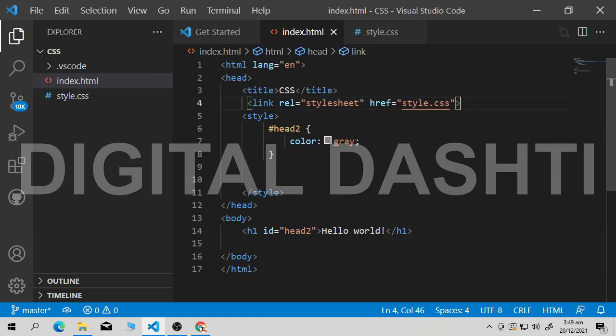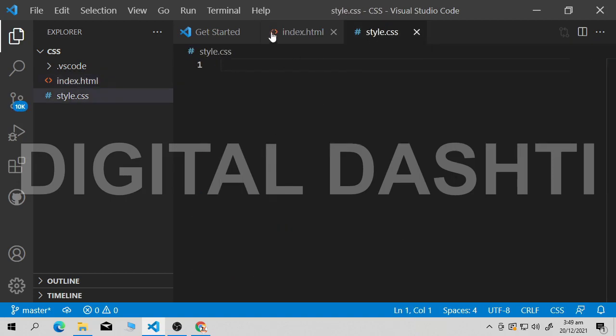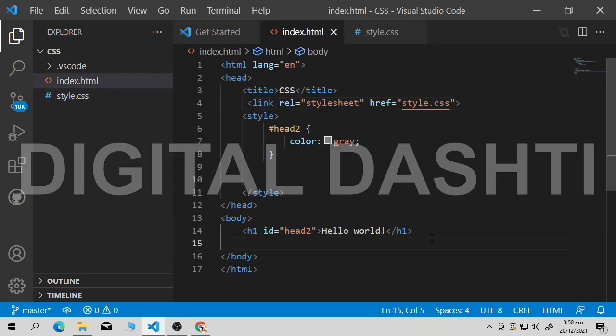Now save it. Now you have linked your CSS document with your HTML document. Now whatever changes you make here will be shown there. So let me give you an example. I will take my p, the paragraph tag in HTML. Now I will write my lorem.